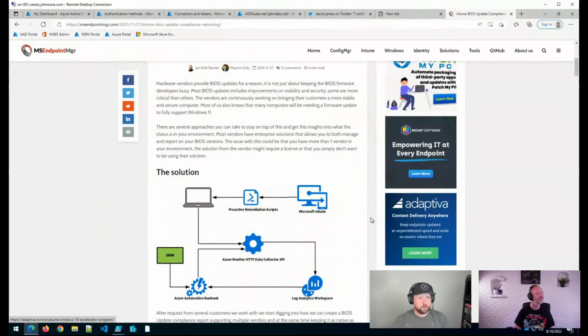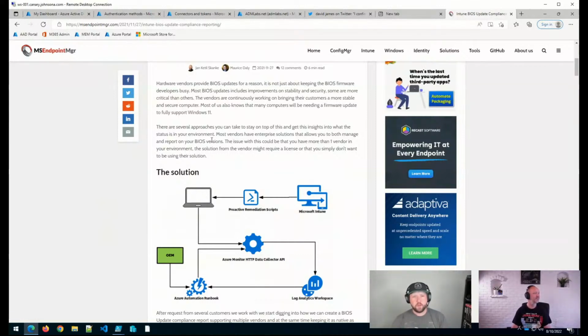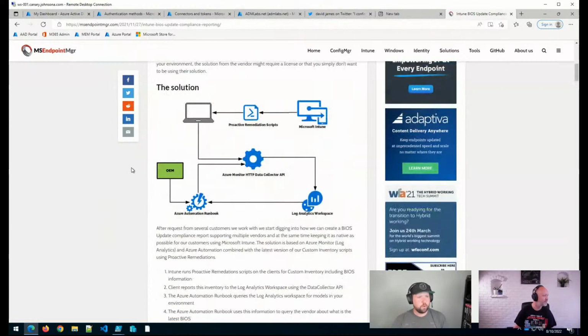So it ties a couple of their solutions together. They have a custom inventory script that you assign through endpoint analytics to your devices, and the custom inventory script will upload some information from the endpoints up to a Log Analytics workspace. And then there's some additional scripts behind the scenes that will crunch that data and give you a nice report. So this is the overall workflow of what this looks like.